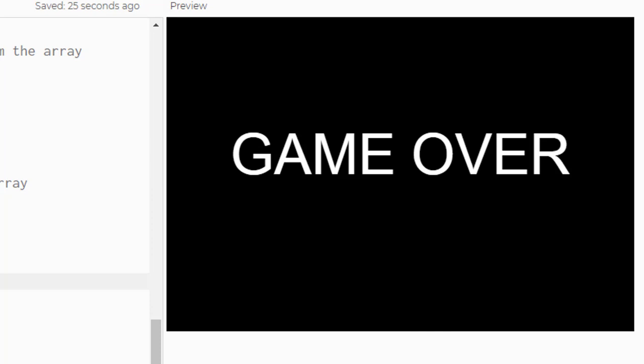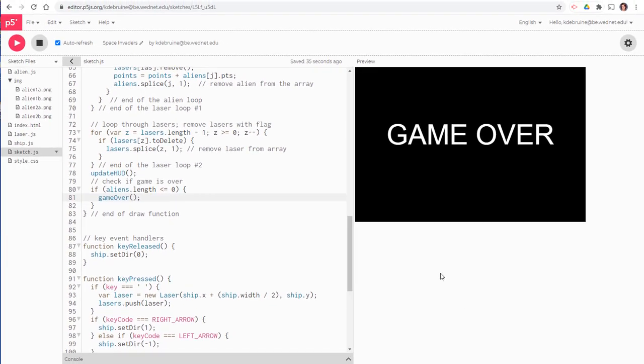A working, simple Space Invaders game made with P5. And you've learned hopefully a lot about object-oriented programming and about how to use classes and how to use collision detection, etc. Hope this has been fun for you.